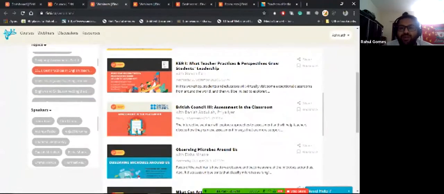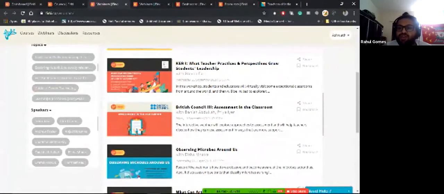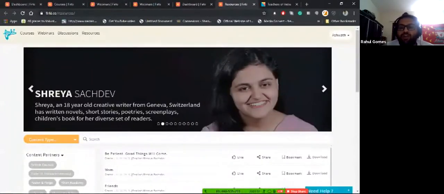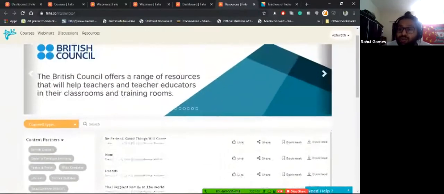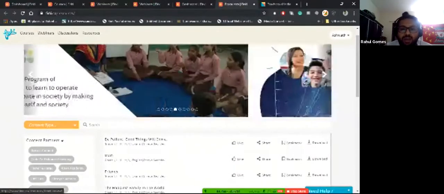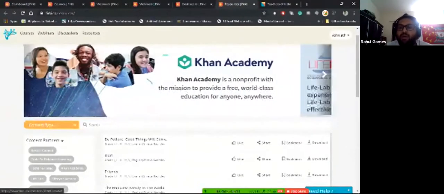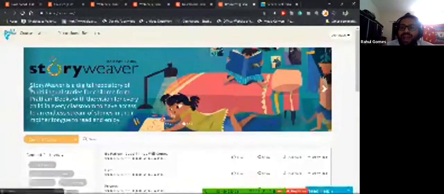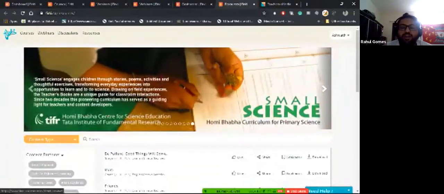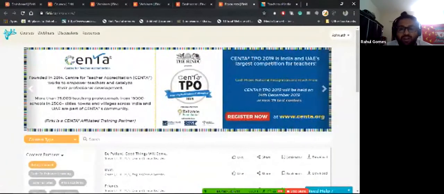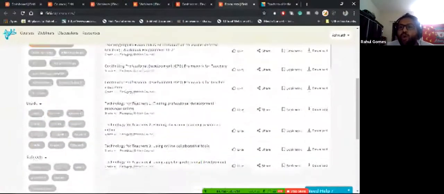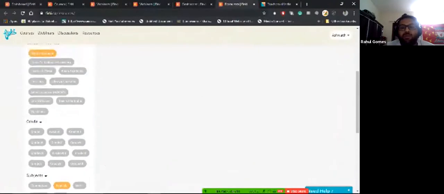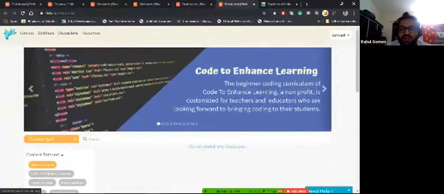The final section I will take you through is the resources page, also to be found at the top left corner of your screen. This page houses and will house resources from several of our partner organizations, including the British Council, Khan Academy, Story Weaver by Pratham, and more. We are in the process of adding to this list, and you can easily filter resources by partner, grade or standard that you teach in, and subject of instruction. We hope you find value in using these resources in your practice as teachers and educators.